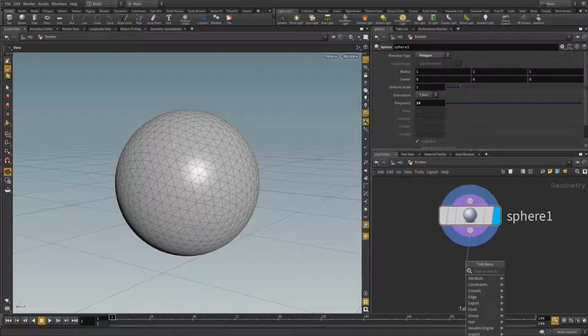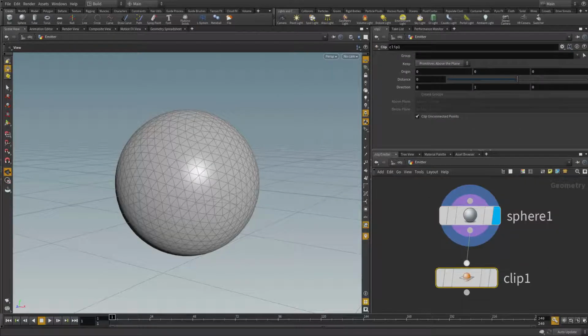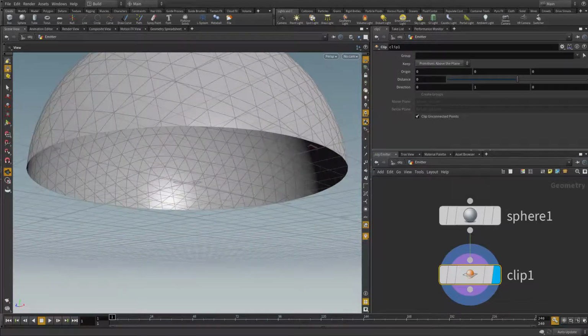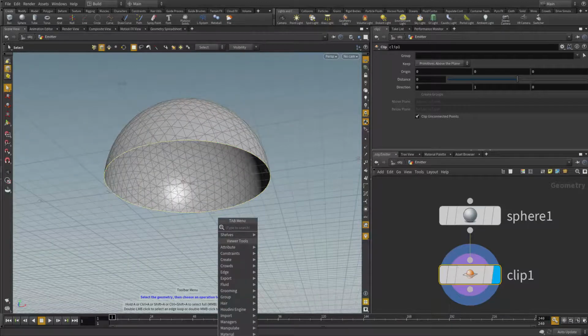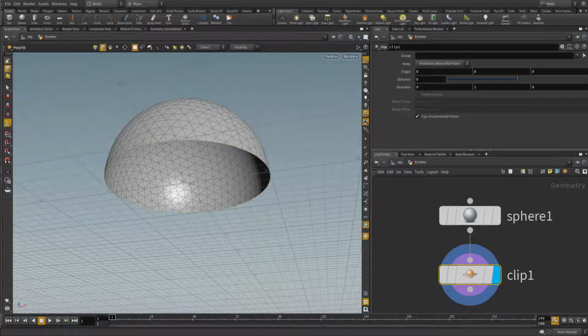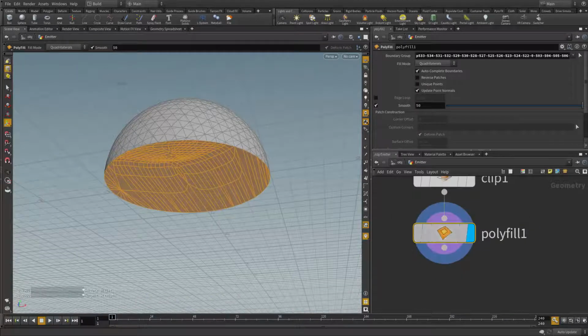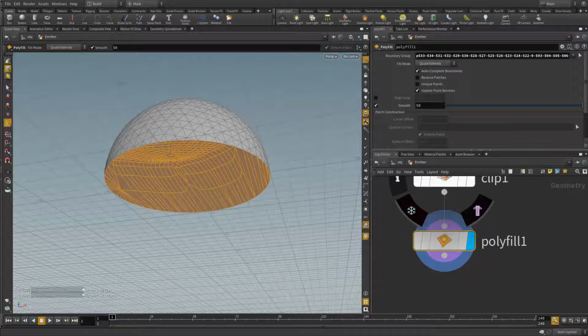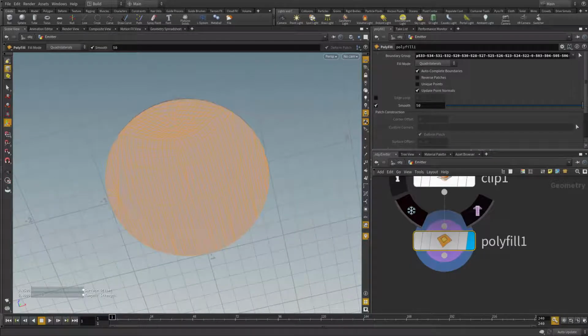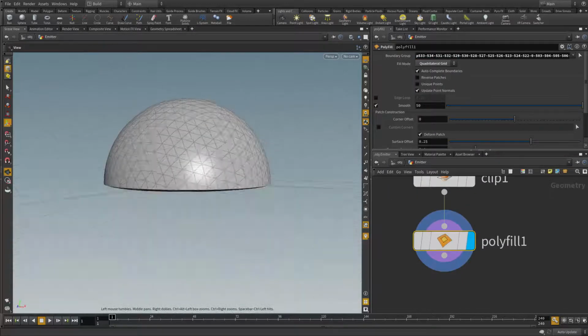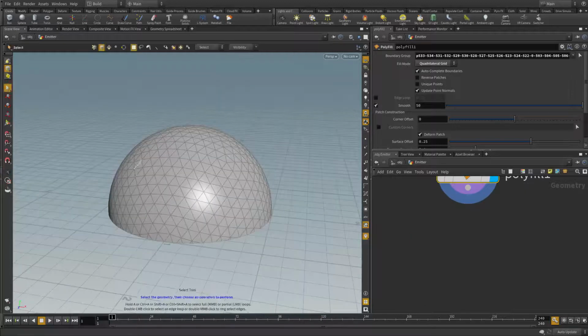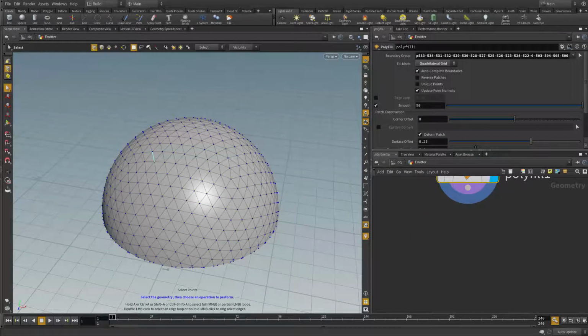Right beneath it, I'm gonna create a clip so that we can cut the bottom out. Then I'm gonna press S and 3 on the keyboard, double click on the edge, tab and polyfill to fill it. That polyfill is not fitting very well. The reason is the mode is quadrilaterals. Let's change that to quadrilateral grid. Okay, much better.